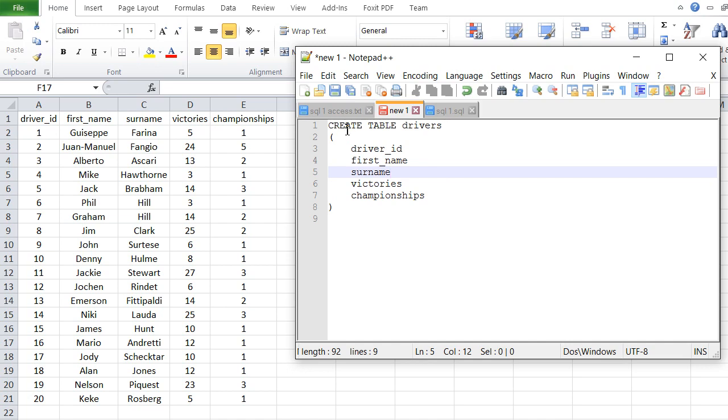I have to create table, and then what's the table called? I will call it drivers, and then I will have to open brackets and close bracket, and then in there I write the fields that I want in that table, and the fields are driver ID, first name, surname, victories, and championships. Now this is valid SQL code. The only thing what's missing here are the types, the field types. Now we have effectively 3 number types where there are digits in there and 2 text.